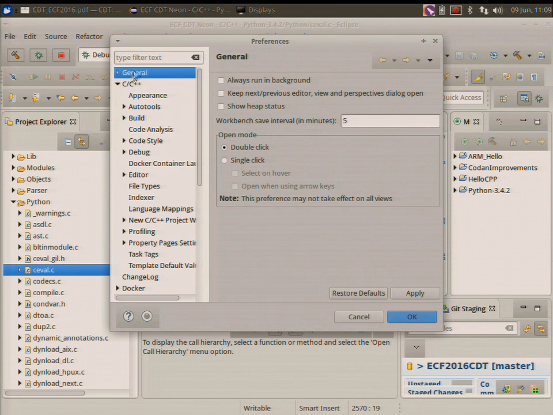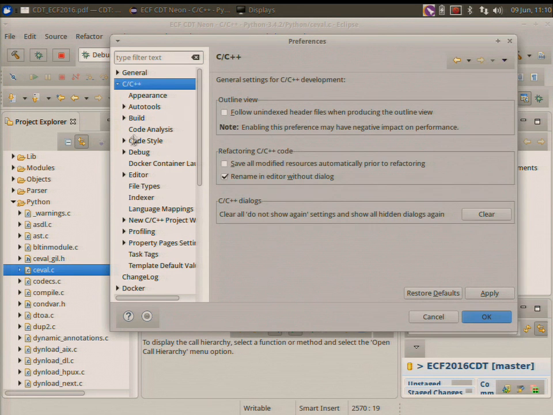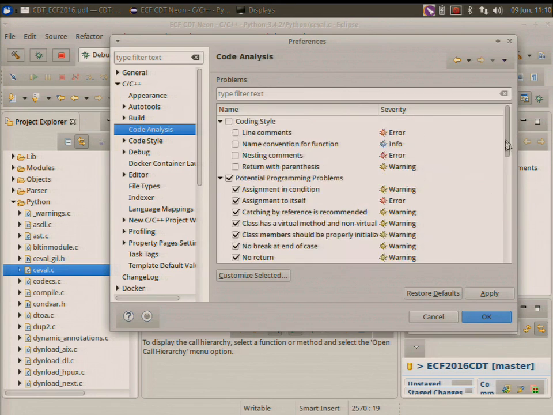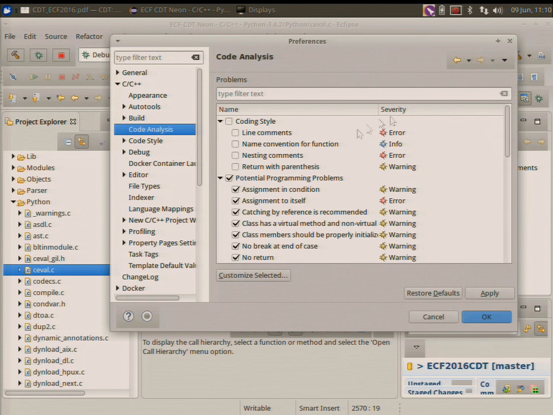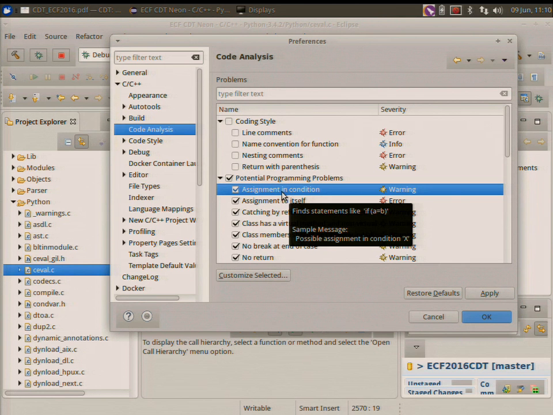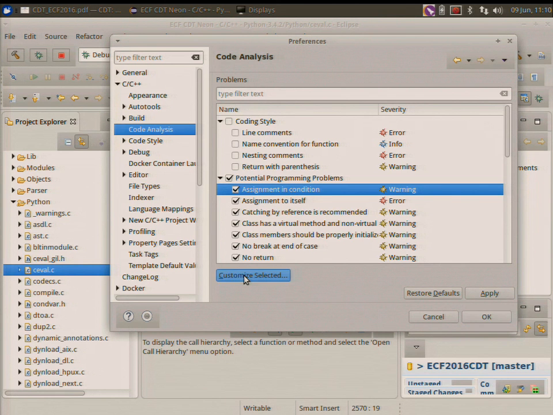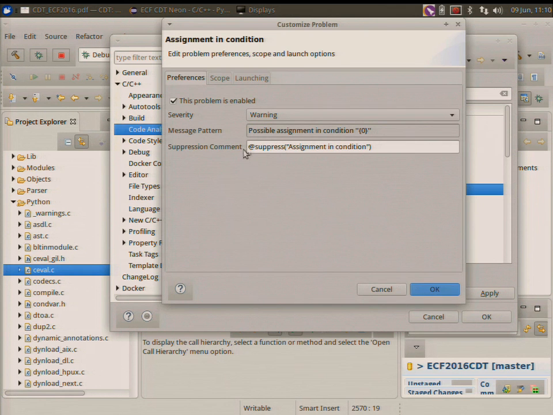Now you can configure these error messages, and you can find out what they are, the suppression messages, I mean, by going into preferences and configuring Codan. So if you go into C and C++ and code analysis, you'll see all of the different code analysis options that are there. So a good example of one that's really quite useful is assignment and condition. Now, if you want to see how to suppress it, when you really did want to do an assignment in your condition instead of an equals equals in your condition, this is the comment you need, at suppress assignment and condition.